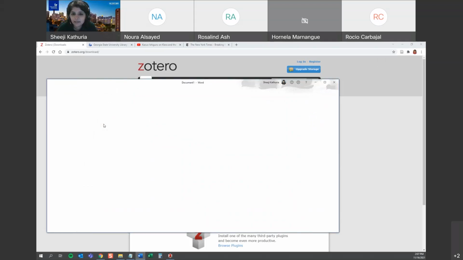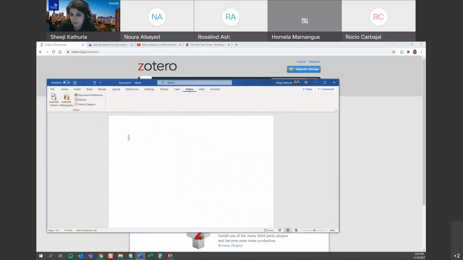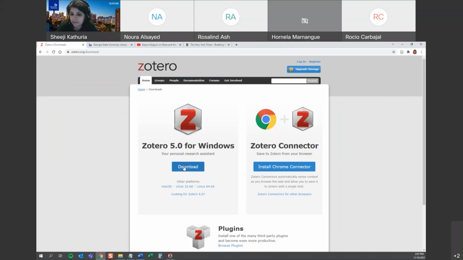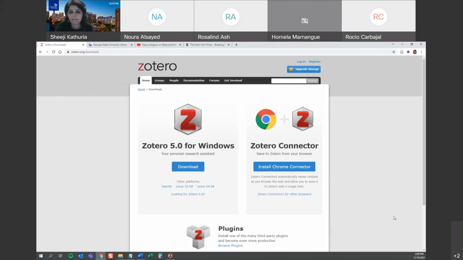So if I open a blank document, I have Zotero up here as a menu. So going through that two-step download process, I'll have the connector, the program, and then it living within Word. So those are the three places that you want Zotero installed.